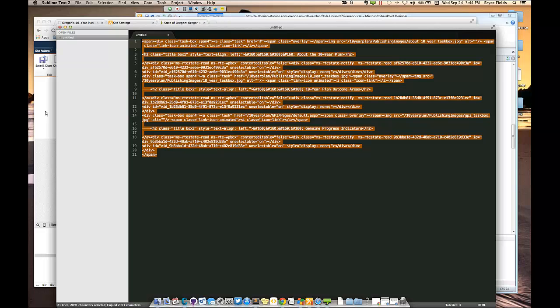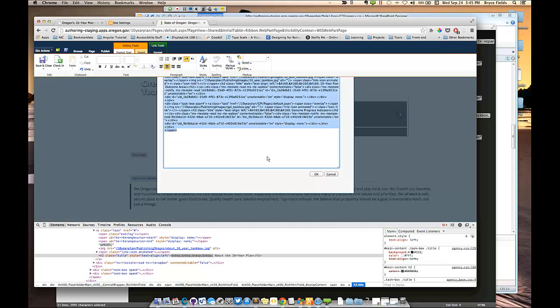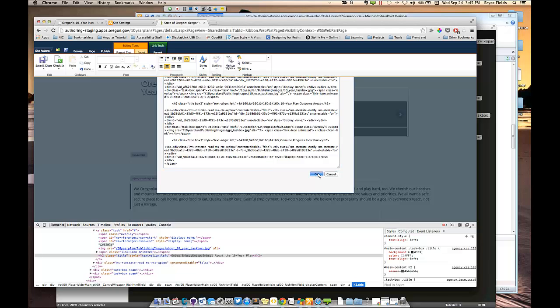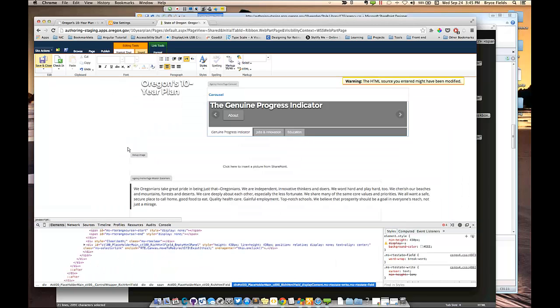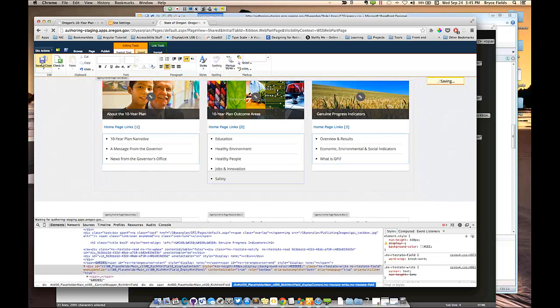And let me go back in and edit my HTML. There we go. I like to make sure that my bar is highlighted so I know that I'm in the right box. Edit HTML source, Control-A, Control-V. I've added the classes into the page, but I haven't given them any styles yet. So I can save and close.